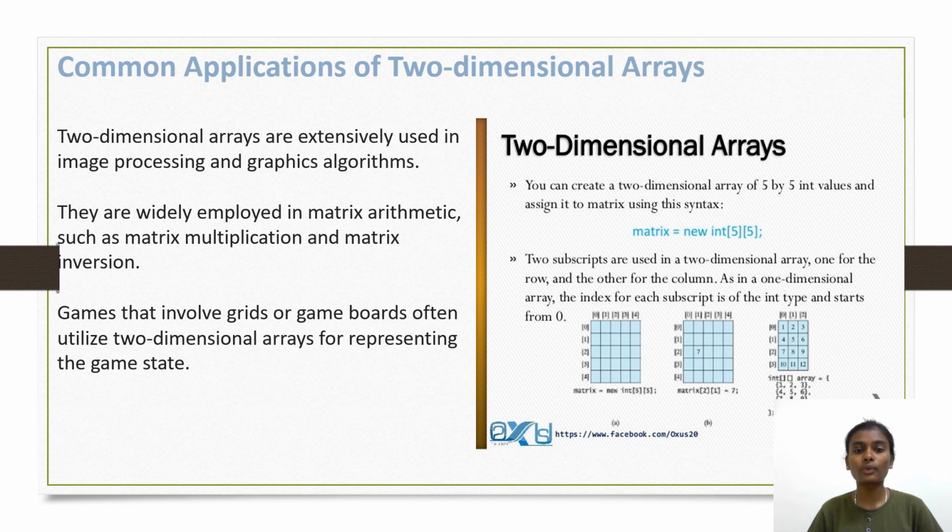Common applications of two-dimensional arrays: they are extensively used in image processing and graphic algorithms. They are widely employed in matrix arithmetic, such as matrix multiplication and matrix inversion. Games that involve a grid or game board often utilize two-dimensional arrays for representing the game state. You can create a two-dimensional array of 5 by 5 values and assign it to matrix using the syntax matrix equals new int[5][5].